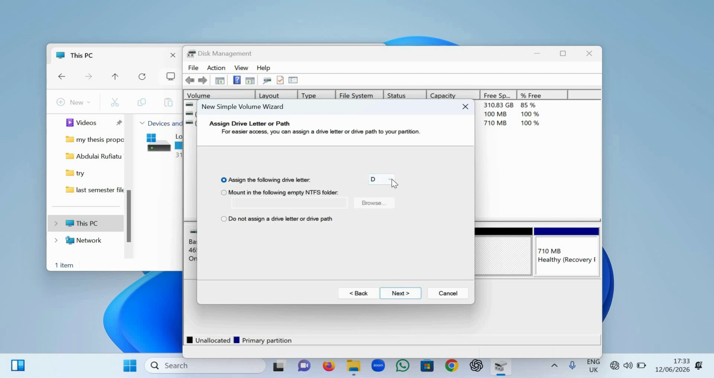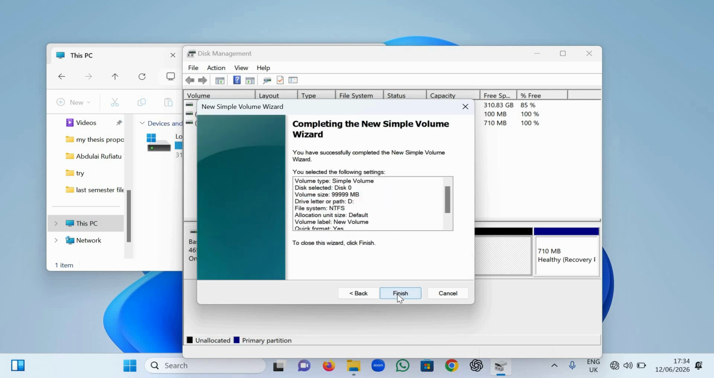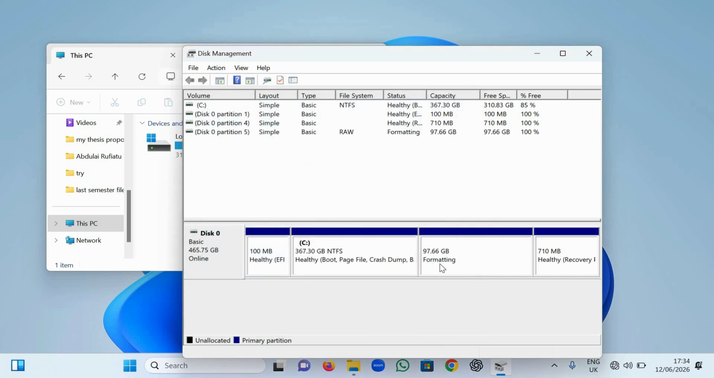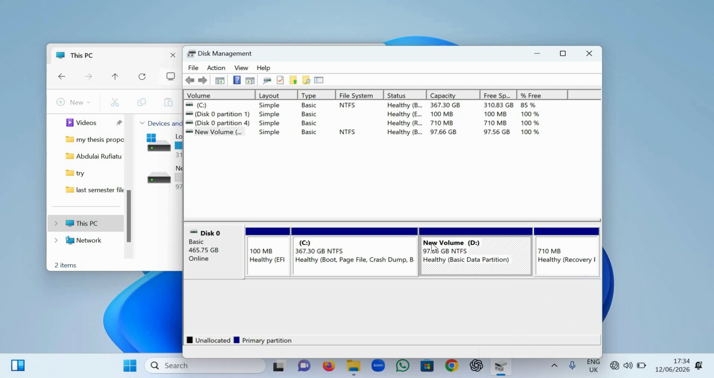And this is the drive letter, so as you can see, assign the following drive letter. You can see that these are the available letters for you to choose for your partition. But D is the current one, so I'll select D as my default. Now you click on next, and this is the partition. So you just click on next and then finish. You just wait for it. As you can see, it is saying formatting, and it has now given it a drive letter D, and the name is New Volume.